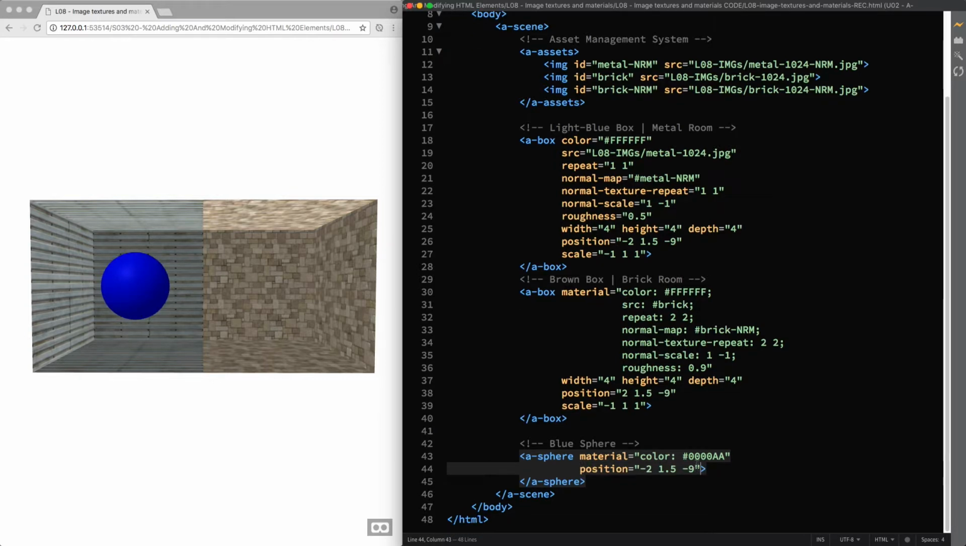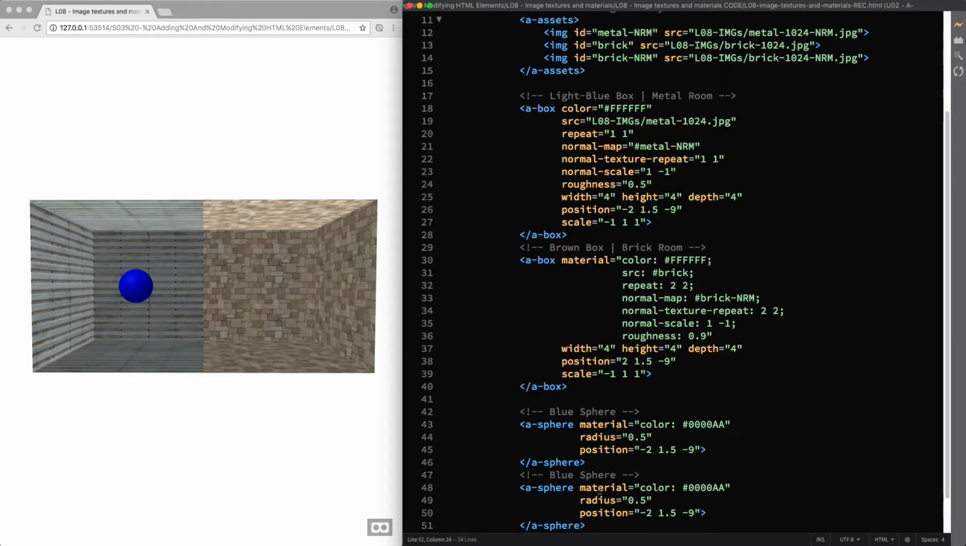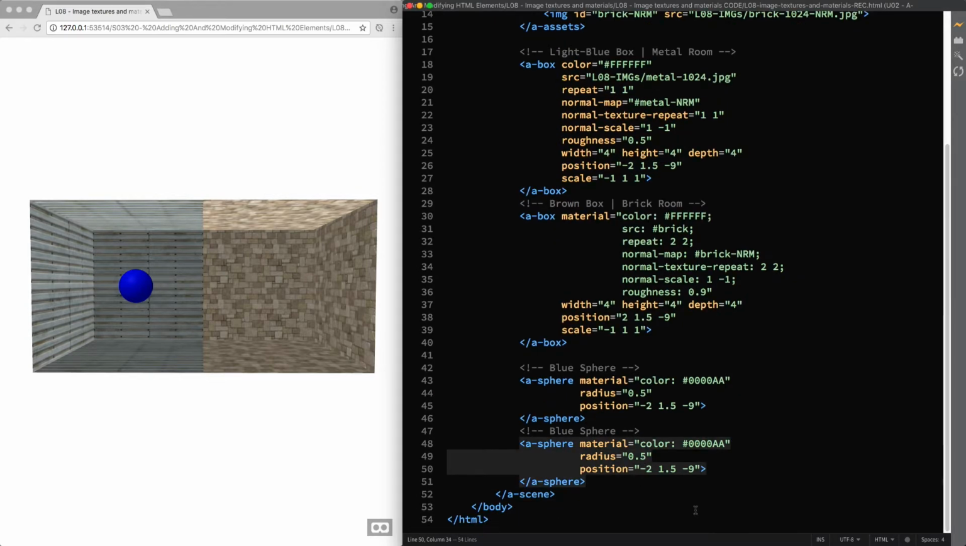And then I change its radius default values from 1 to 0.5. Now I create a copy of the blue sphere that I'll move inside the brick room. So I set a value of 2 in the x-axis value of the position component, and then I give the sphere a red color. I update its comment.